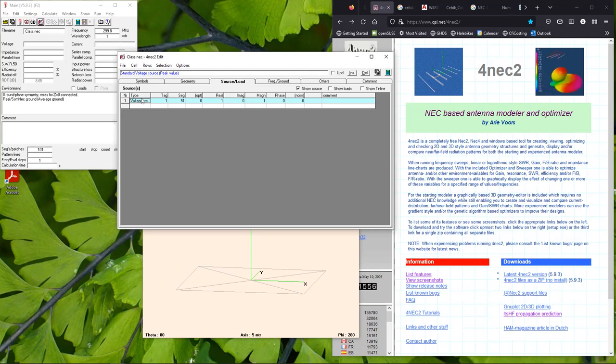Voltage. So the type is voltage source. Oh, I see, there's a drop-down menu. Okay, great. There's a tag. Tag is one, which refers to the wire we entered earlier. Segment 51 is where we're going to feed. NEC 2 feeds wire. It consumes a wire. Basically, a wire tells it where to feed it, and it feeds off both ends of that wire. So one side's going to get fed from one end of that wire or that segment, and the other end of the antenna is going to get fed off the other end.